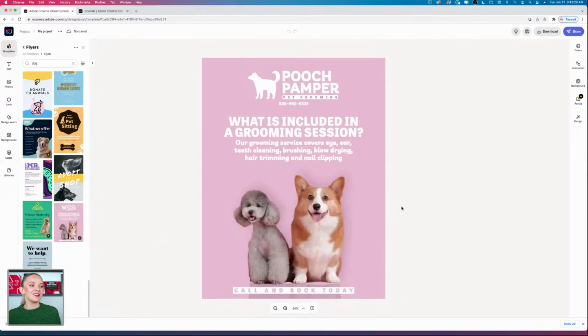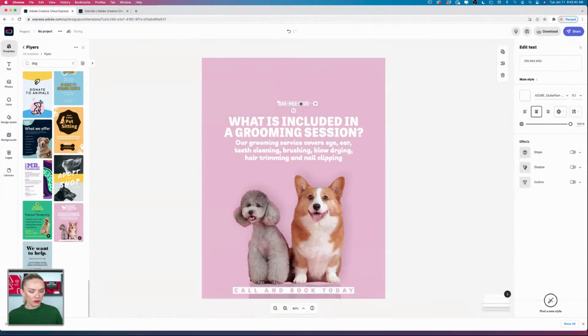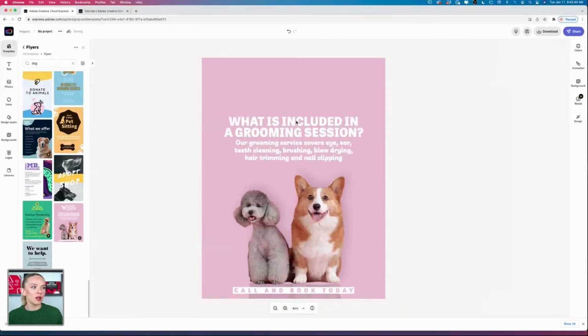So let's select this one right here. I think these doggos look so fun and so cute. So you can see we already have a logo here, pet groomers, and we are going to remove that one because we are going to put in our custom logo, right? Here you can add the phone number. I'm going to remove that as well. And here you can click onto the text box and adjust.